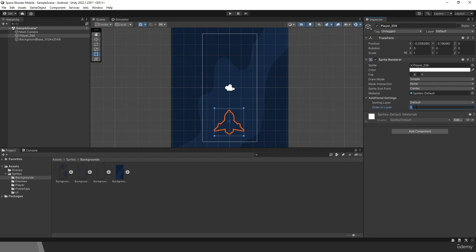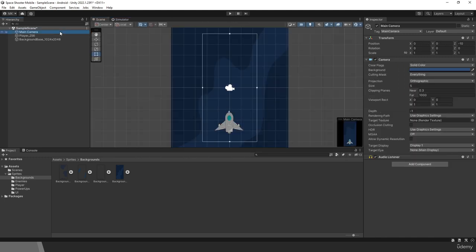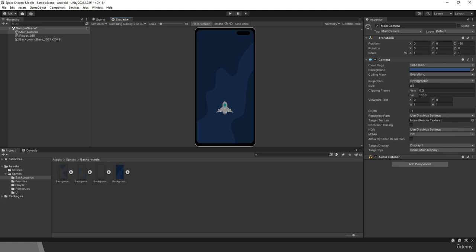The sorting order of the background and the player is 0, but if we increase the sorting order number of the player, it will be in front. I will set it to 10. Let's see how it looks in the simulator. The camera is a bit too close, so select the main camera and increase the size. This looks good for now.